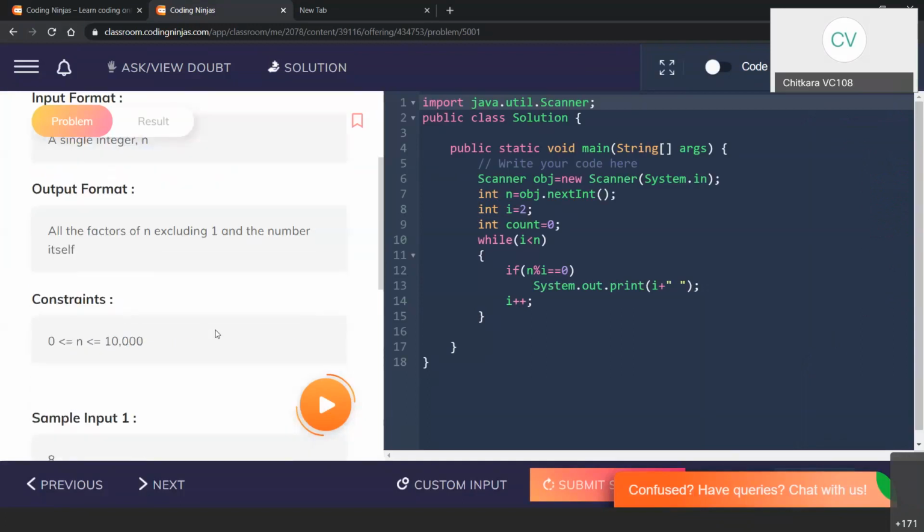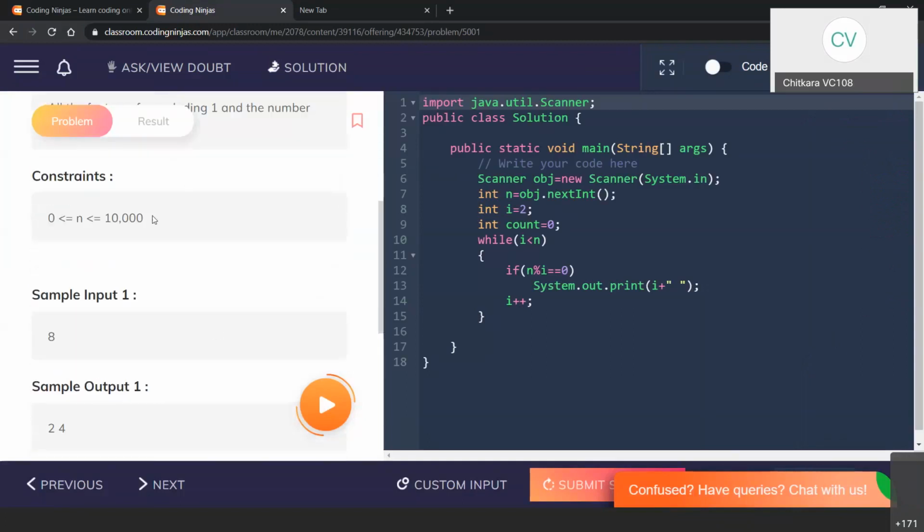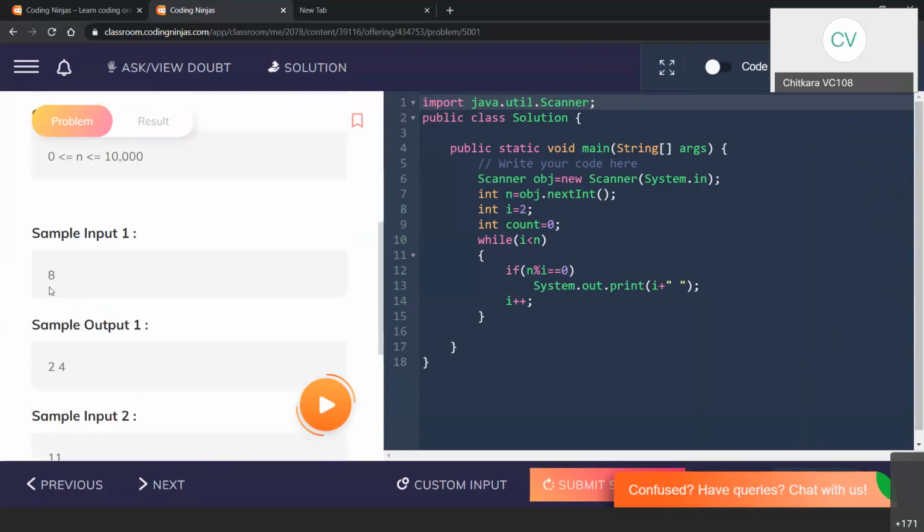The number should be between 0 and 10,000. So let's take it as integer. Let's take 8. So what are the factors of this particular number? Tell me. You can type it in the chat window. Kindly write all the factors of 8. 1, 2, 4, 8. Wonderful. Great.